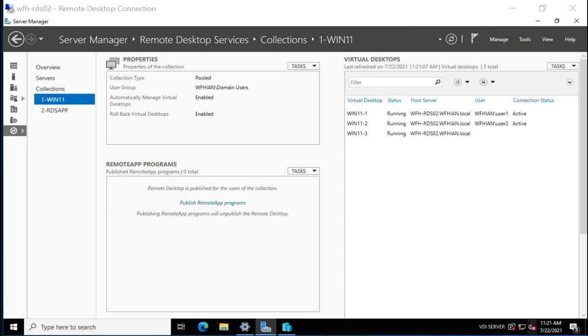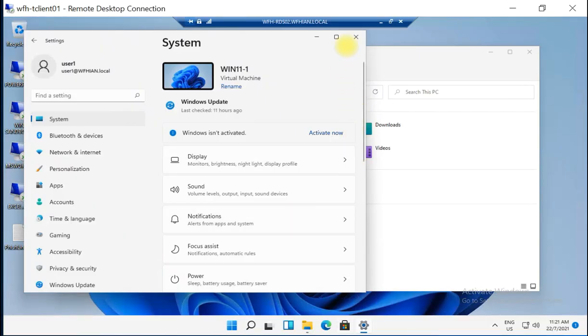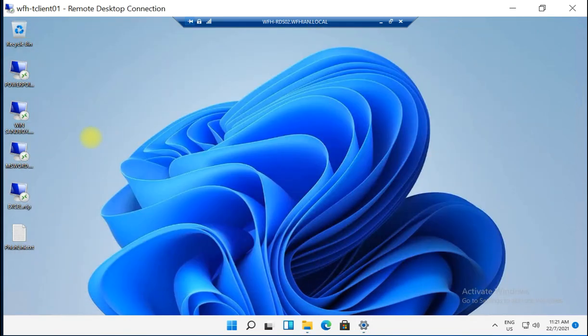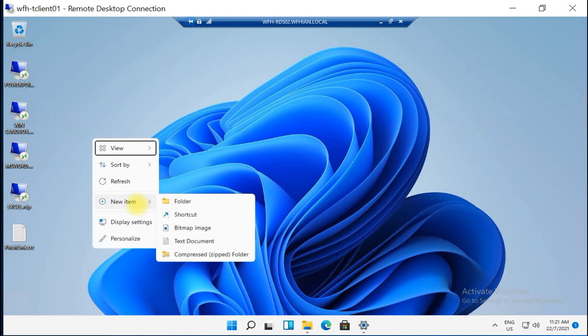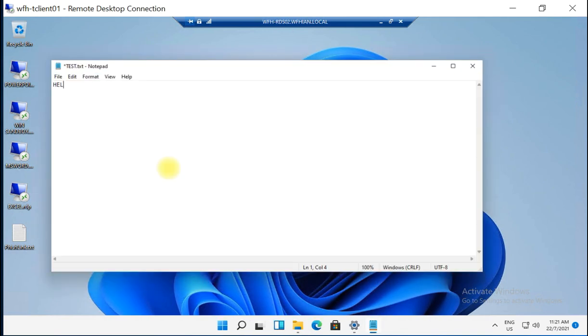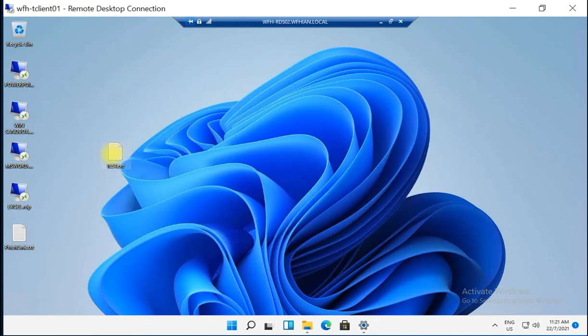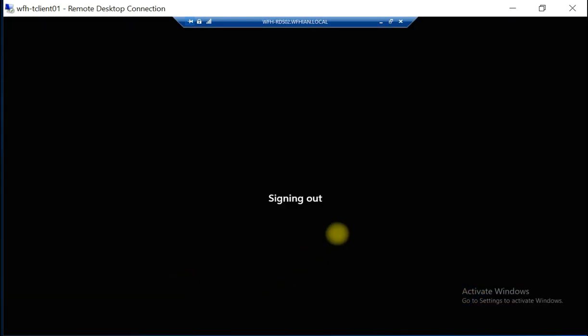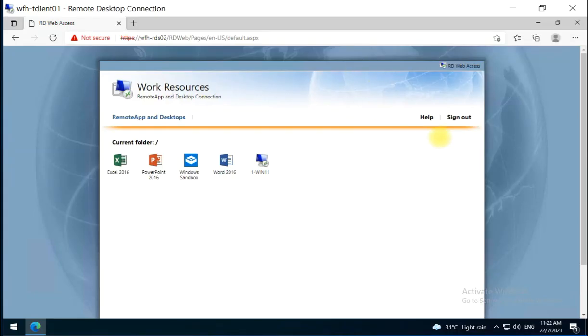Now I switch to the thin client 1 and I'm going to create a file on the desktop. I name this file test, and inside I key in the word hello and save it. Now I'm going to sign out from this PC, and sign out of the RD web as well.